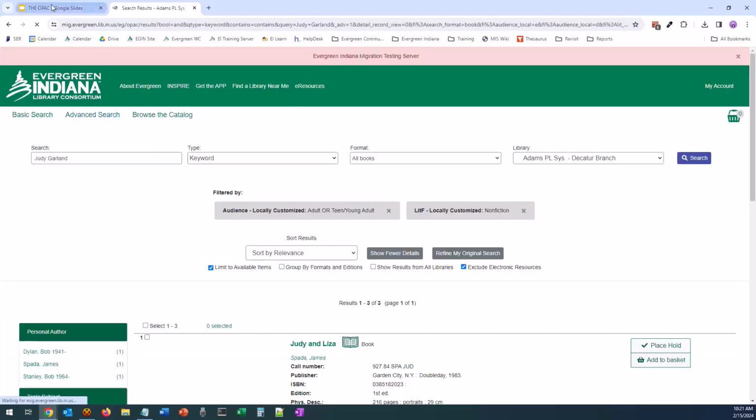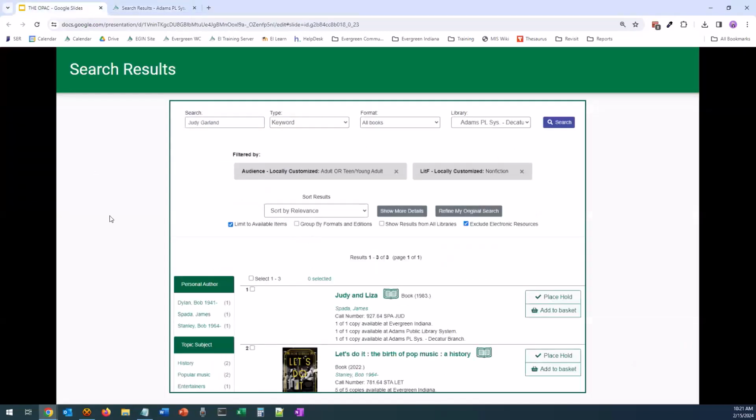All right. So we've performed our first search. So let's break down the screen.